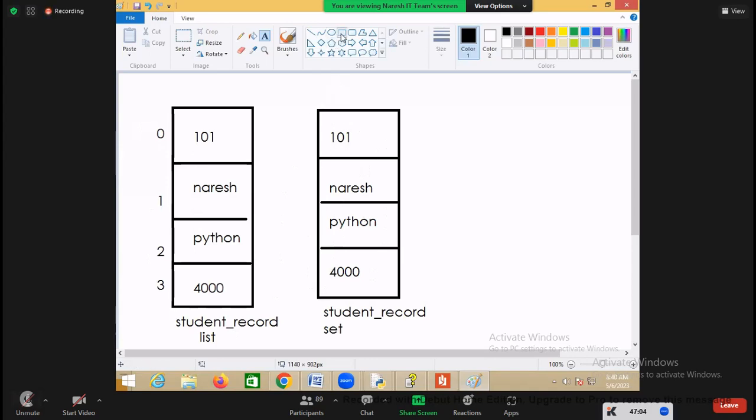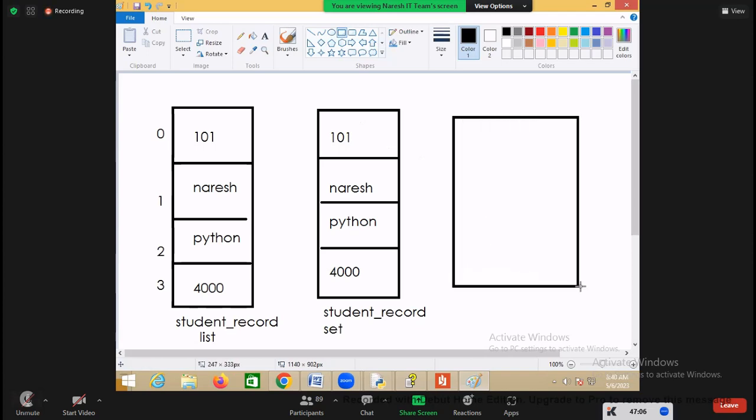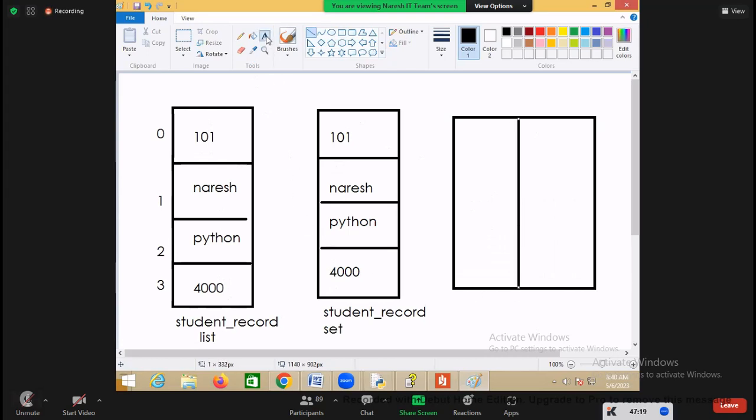But there is one more collection, which is called mapping. List has only values. Set has only values. But when it comes to mapping, it has two things: one is a key and one more is a value.